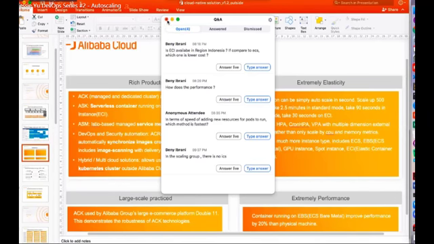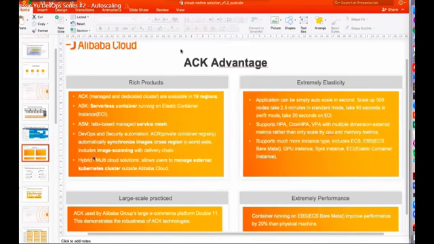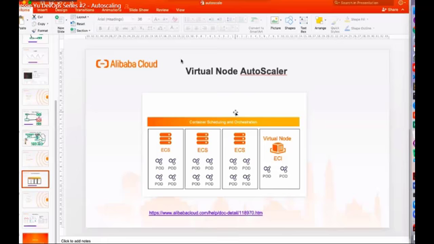And there's another question from the DingTalk group: how stable is ECI as compared to ECS? How stable? What does how stable mean? Okay, this is also from our DingTalk group. Never mind, we can take this offline.